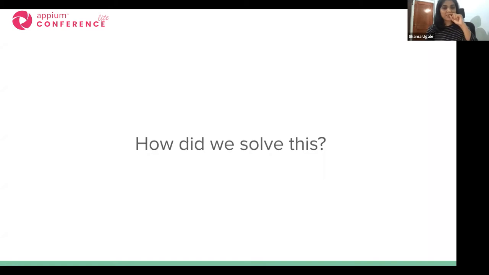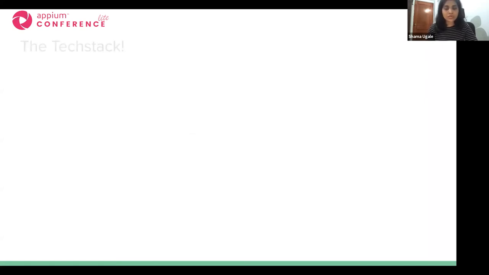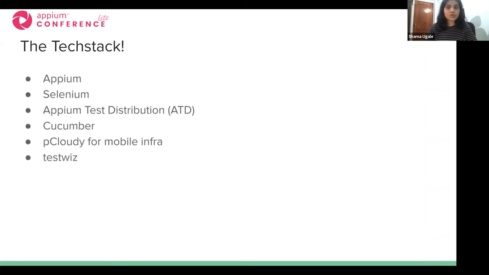So let's begin with talking about how we actually solved this problem. This was again very challenging for us, and this was kind of a must-do so that we could cover most of our automation. We implemented this. Let us have a look at the tech stack that we used, and then we will look into the code and see how we approached this problem. We implemented this using Java. We used Appium to automate all the mobile scenarios, iOS, Android, and Selenium for the web part of it. And with Appium, we also automated the Windows desktop.